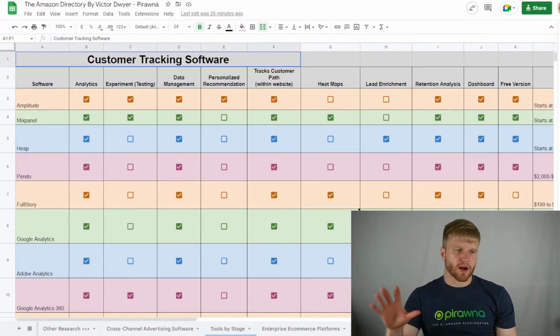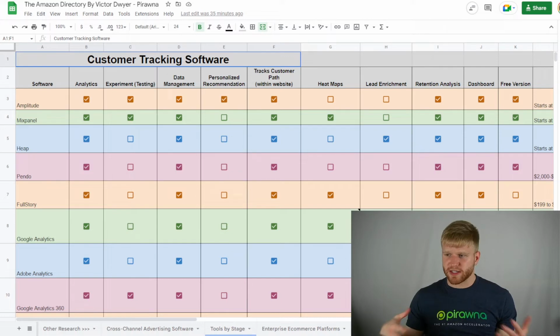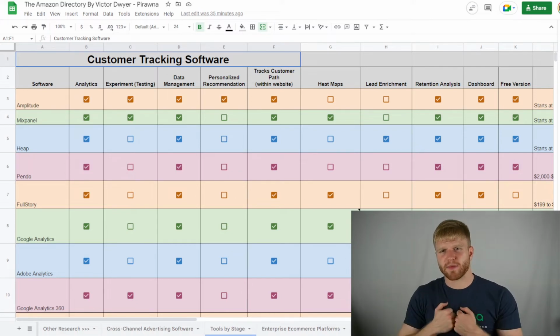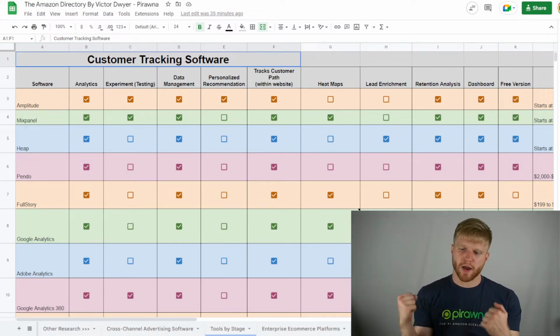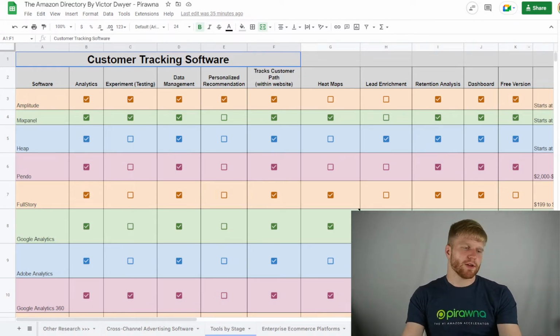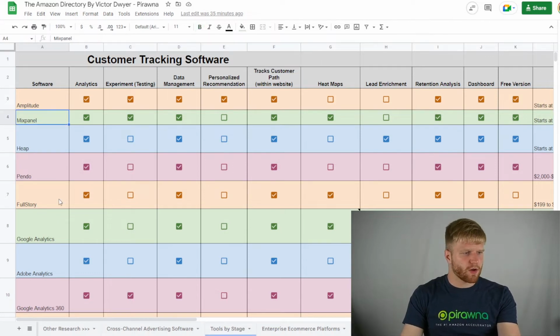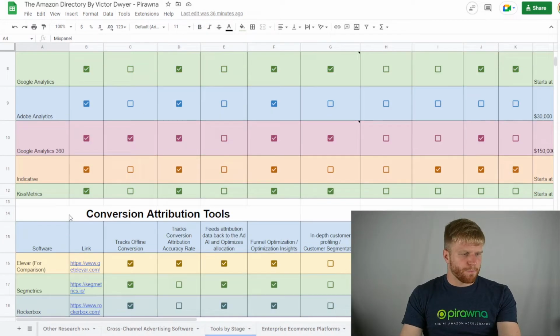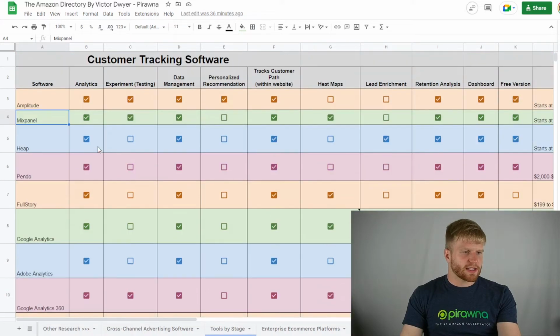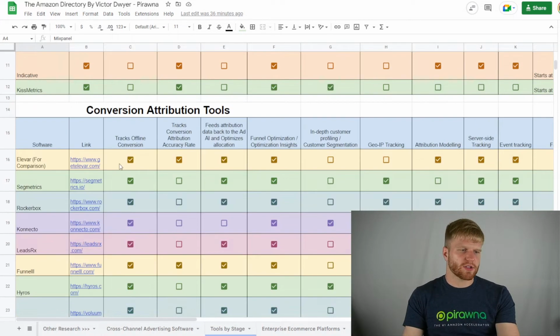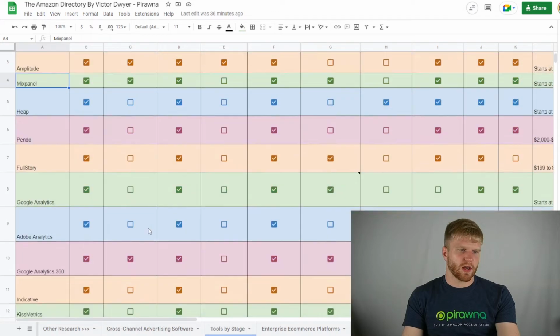And from there, let's really dive into what this customer tracking software is. This is something that we built out for our clients, but I wanted to share it with the world because there's no reason not to. So we have things like Amplitude, Mixpanel, and things like that. And you can really start getting into customer tracking software, and then also conversion attribution tools.